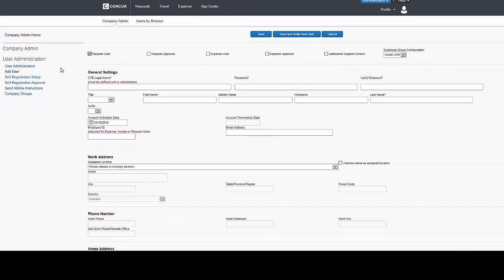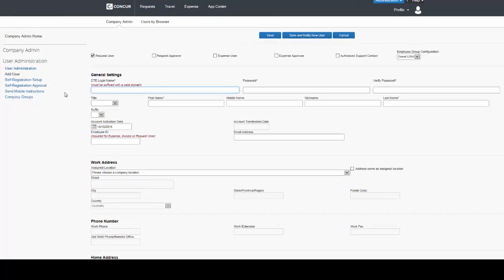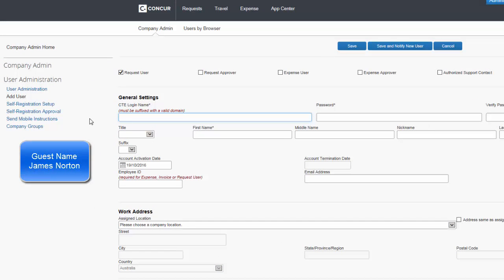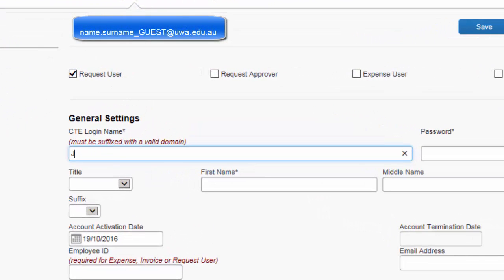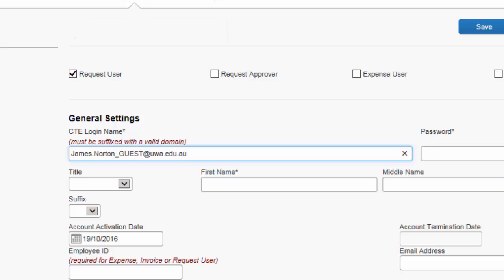Next, we enter the CTE login name. So to enter the email address, in this particular case for James Norton, you would enter james.norton_guest in capital letters at uwa.edu.au. Remembering this is not an actual email address, but it is required in order to create a profile for the guest.